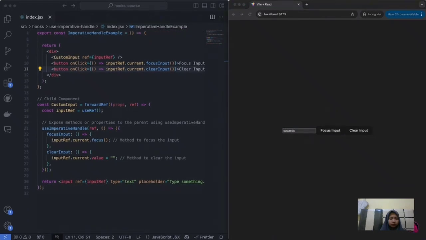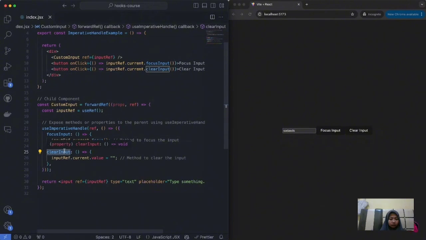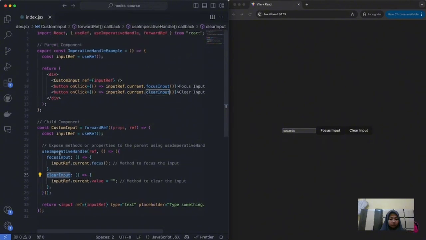Now, why would you use the use imperative handle? Well, it's mostly about control. So instead of exposing your entire child component, you might want to only expose a specific functionality. Like in this case, we're just exposing those two methods, the focus input and the clear input. But also the whole idea of encapsulation, which can make your project more organized. It basically keeps the internal workings of the child component hidden while letting the parent interact with it in a controlled way.